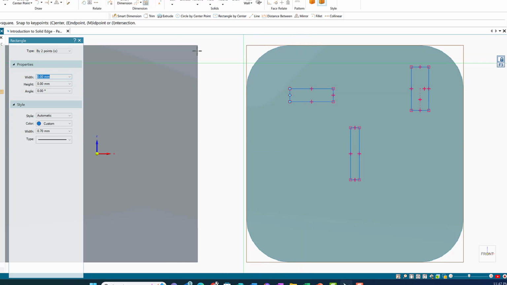Now I would like to also align a rectangle with the center of the shape. See here, you put the rectangle exactly in the middle of the shape. Now I need to align the edge of the rectangle with the middle of the shape. Then what do I have to use? Rectangle by 2 points. So I'm going to say rectangle by 2 points.